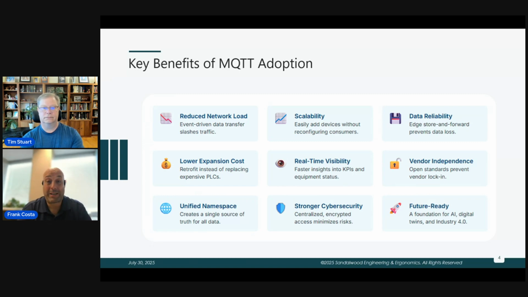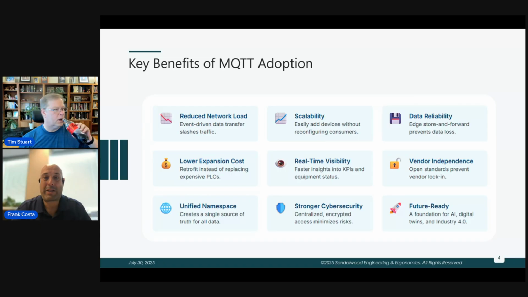What this also does is greatly improve data reliability. And I think we could talk about it later, but when you're using a store and forward capability at the edge, that means data isn't lost during a network outage. It can be queued up and it can be resent once connectivity is restored.